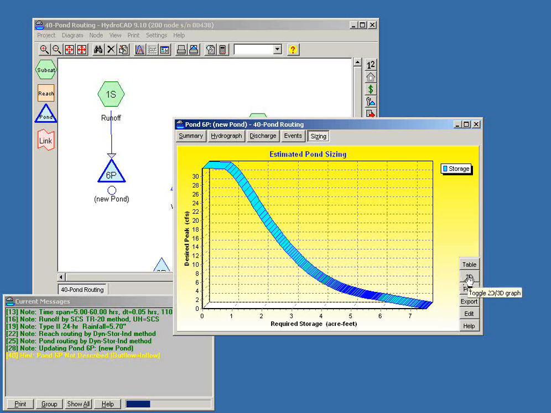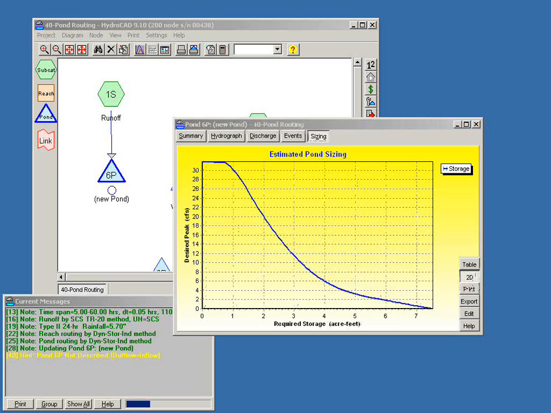So what we would do, if we flip this to 2D view, which is a little easier to read, is that we would come over to the left side of the graph and we would look up our target flow. So if we were being allowed, for example, to discharge 14 CFS, if that was our pre-development flow, we'd come across from the 14 mark to the curve, and then we'd come down to the bottom axis, and that would tell us that we need about 2.7 acre feet in order to detain this actual inflow of about 32 CFS and knock it down to this target of 14. So we would use this as an initial estimate for designing the storage of our pond.